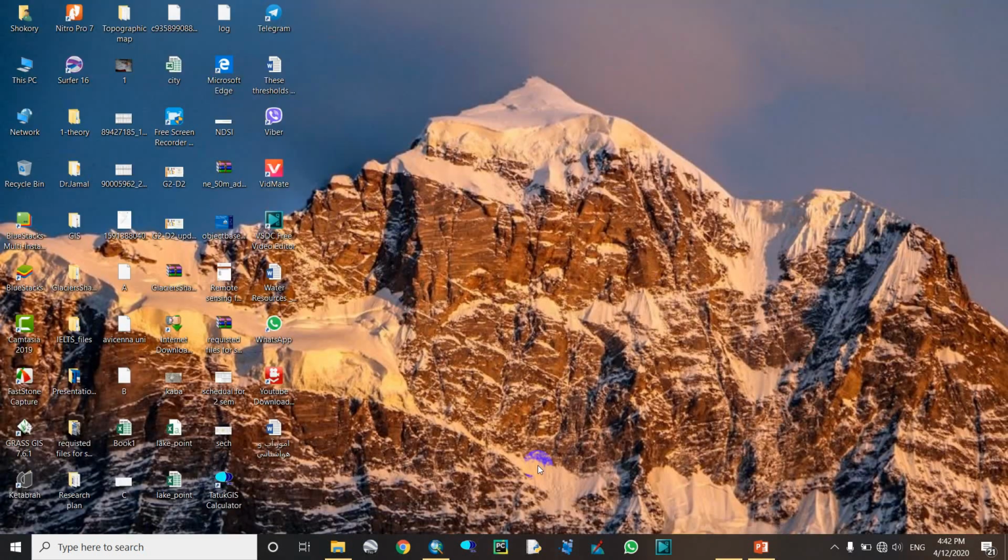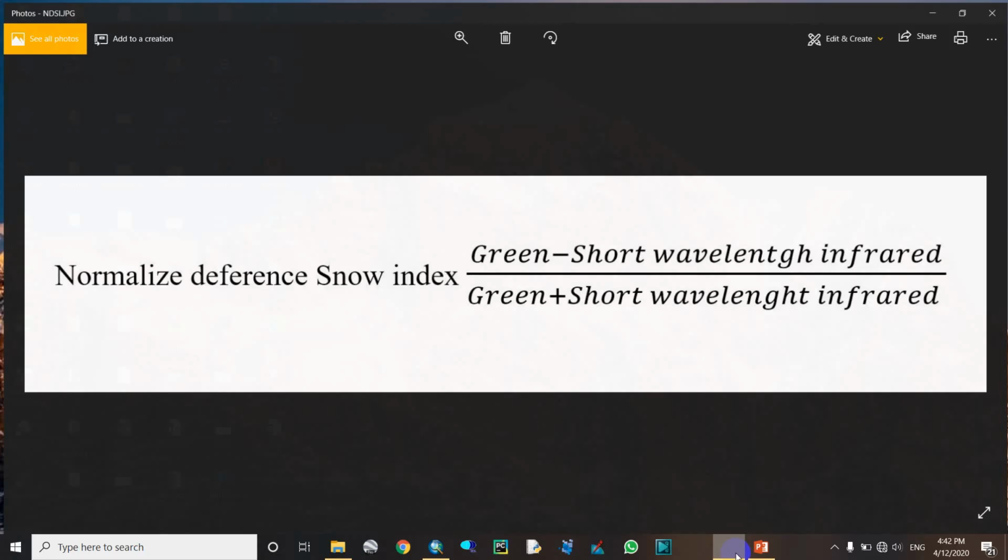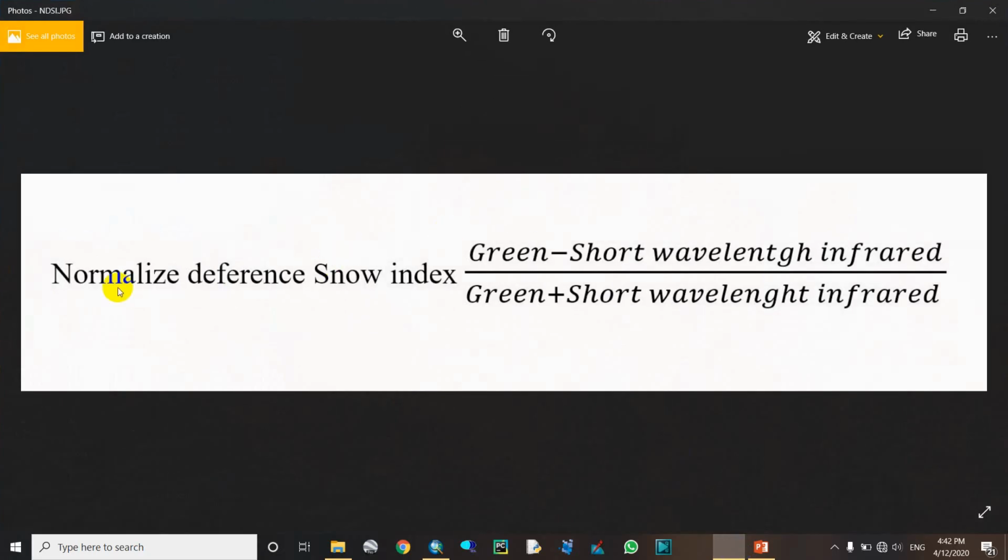Now come to this image. As you see, this is a normalized difference snow index. As you know, for determining the snow index or any index, we need a satellite image. A satellite image covers an area by wavelength, and if you combine green and short wavelength infrared, you will achieve the snow index.